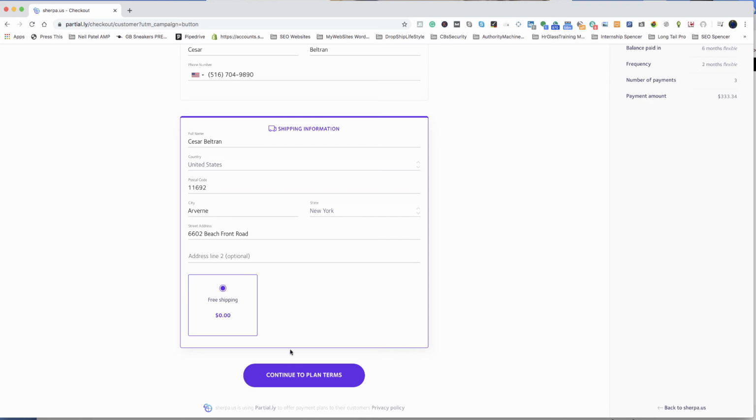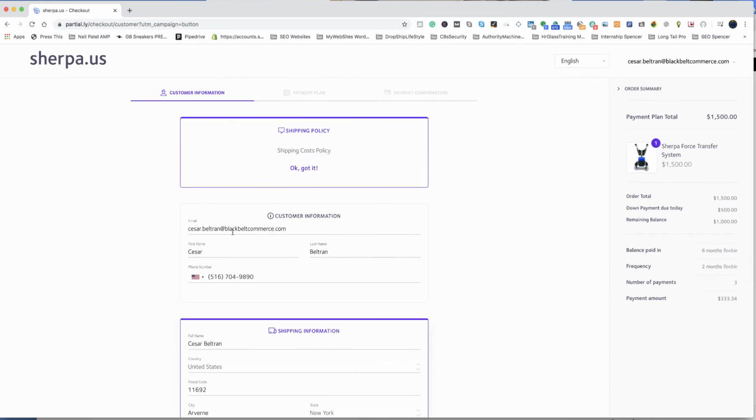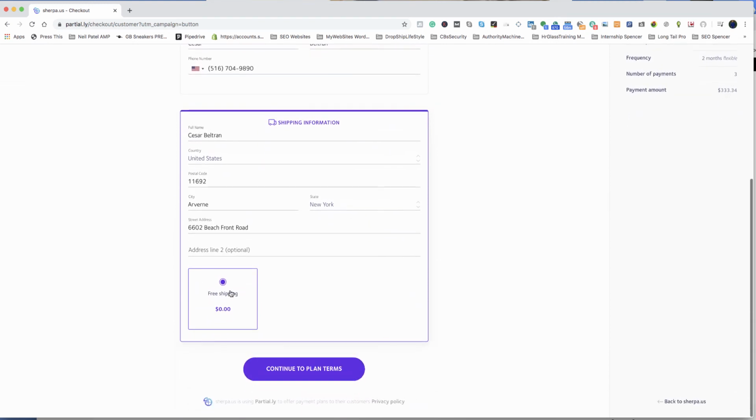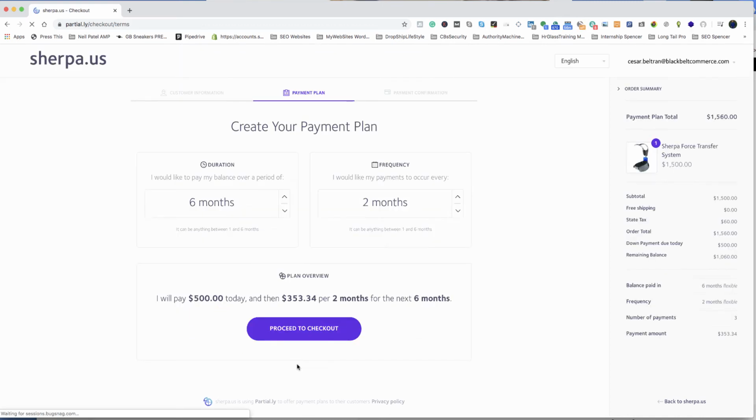Oh, I have my credentials, so people will fill in their credentials, address, shipping. We're going to have shipping rates, so we need to work on that as well. And then we go to plans. And the idea is to give customers the option to pay over 6 months and how many intervals of payments.